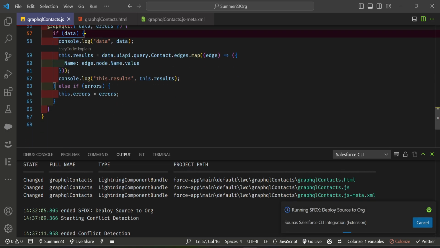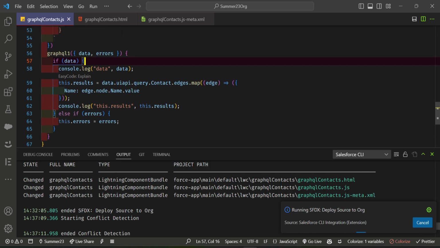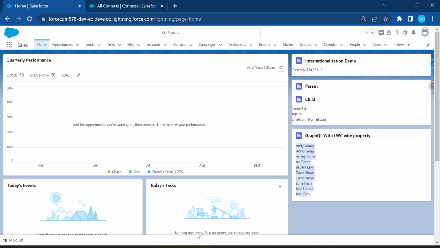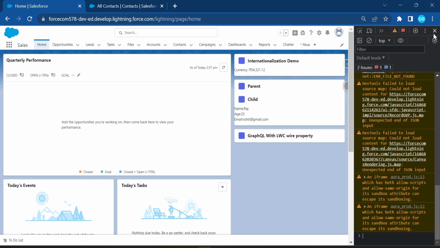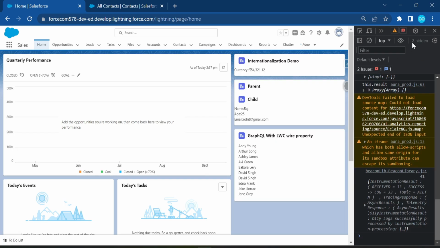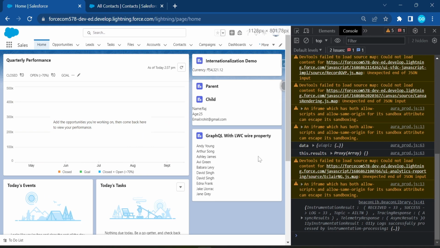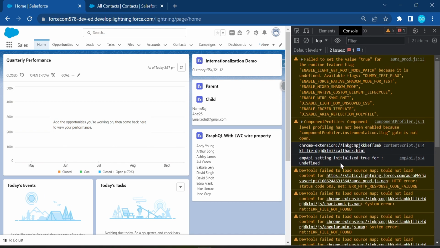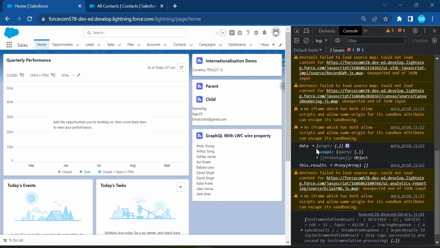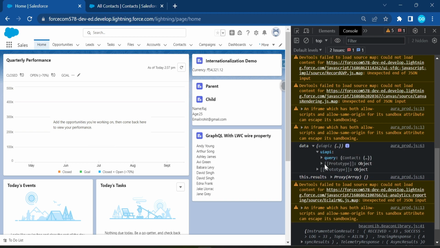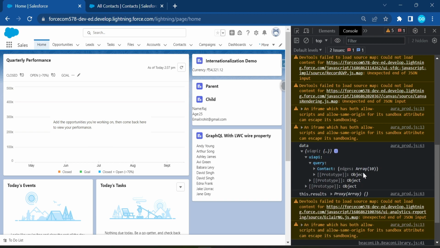This data came from the imperative method from Salesforce. So just let me deploy it. Once you deploy it, just open it and refresh the page. Let me open the Chrome developer tool here. So under data, once you expand it, you can see lots of queries and data, something like that, right?